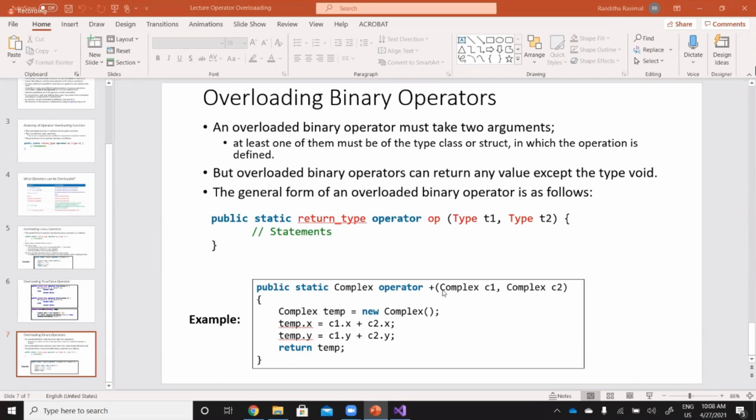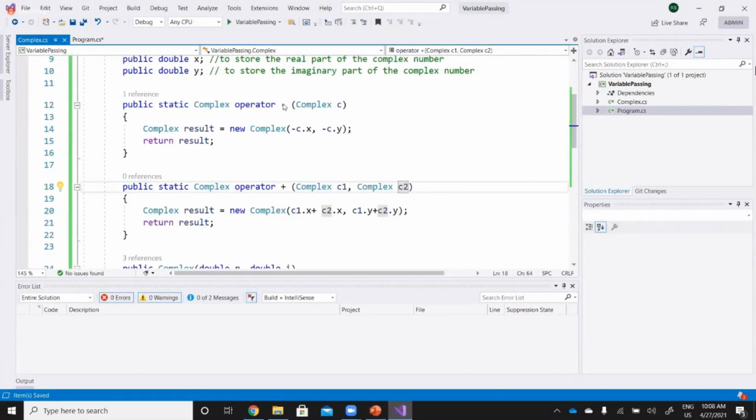Now the subtraction also can be done in the same way, right? You have already implemented this one as a unary operator, right? I need you to implement this one as a binary operator as well. Keep this one and you can try implementing the subtraction as just a subtraction operator, not as a unary operator.